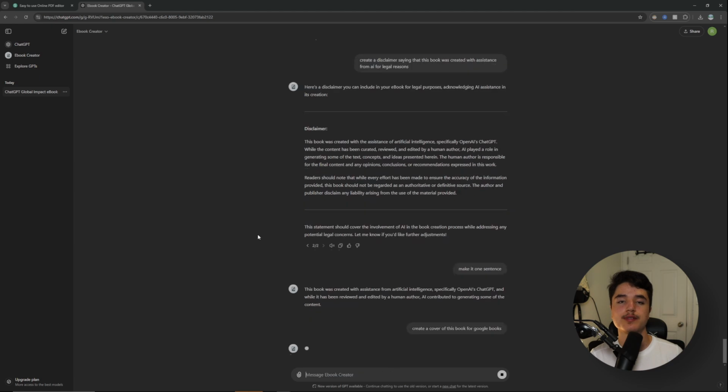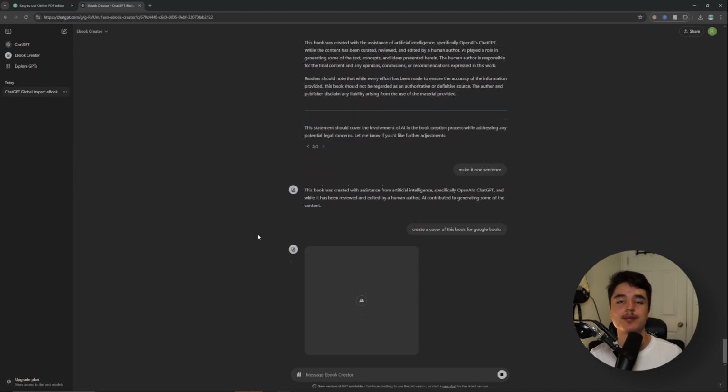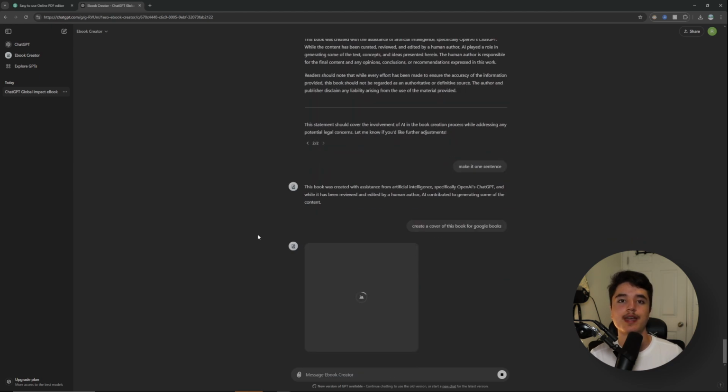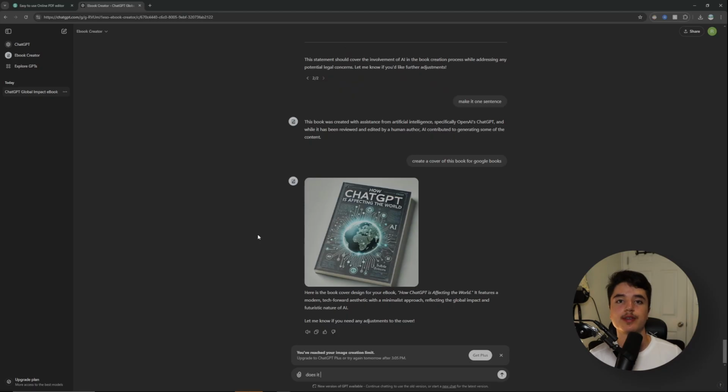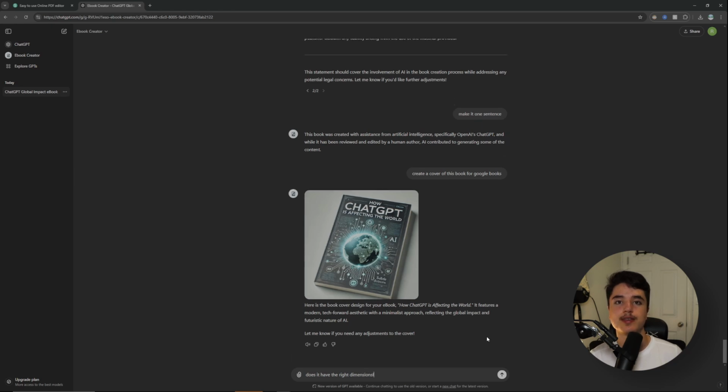So that way it will give us the correct dimensions so that we can upload it to Google Books and it will actually work on the website. So it gave us this cool looking cover photo, but if you're not really happy with the one it gave you, you can just keep repeating it and asking it to give you new ones until you get one that really fits your book and that looks nice for your book.